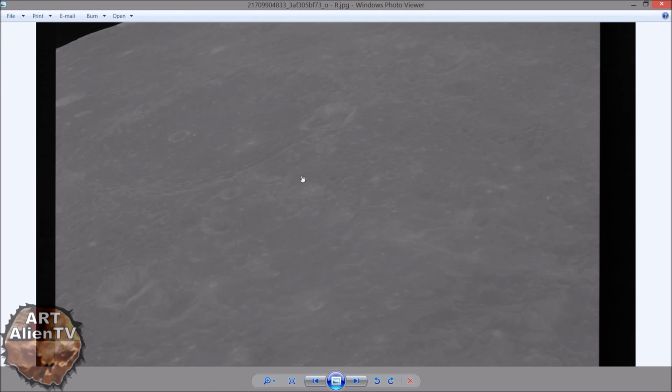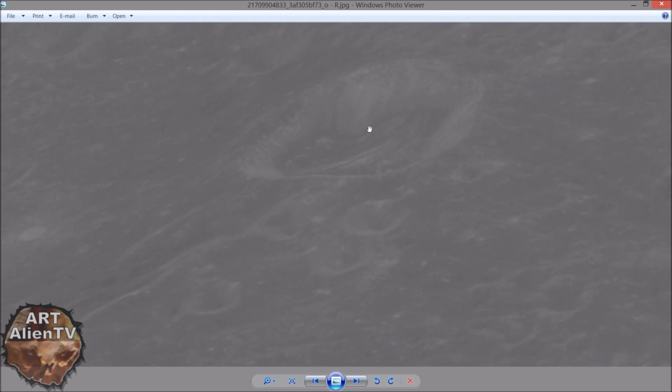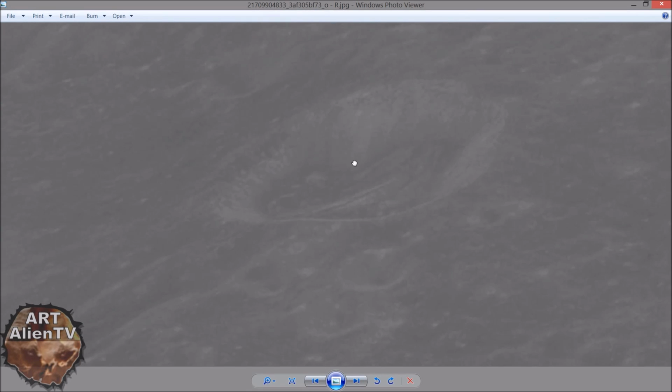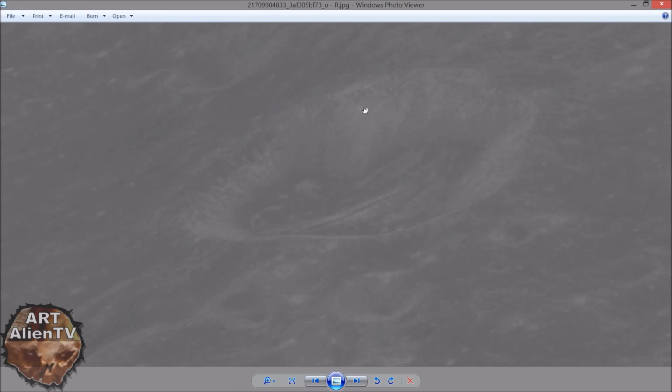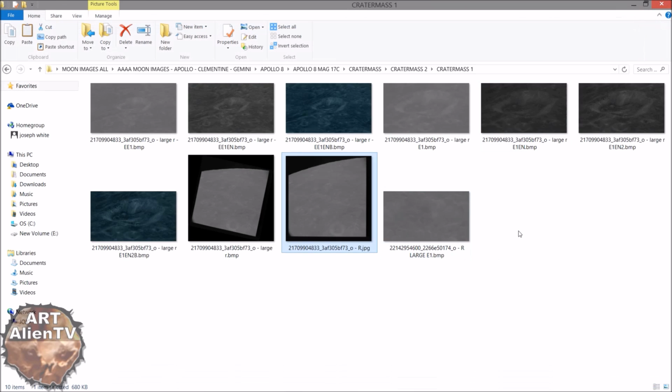Okay, and you can see it in the raw image here. I looked at that crater and I thought, what the hell is that? You can see that arch shape, like a door shape almost there, and it's sticking up. Okay, so it's definitely there.